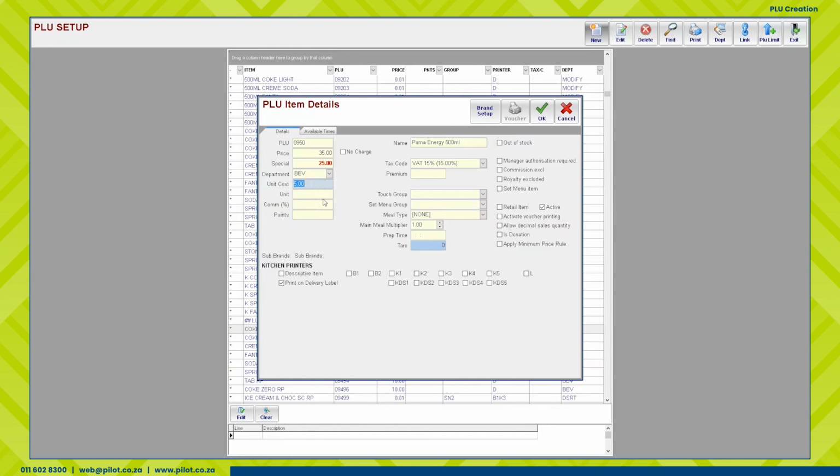Unit, to indicate the unit of measure the PLU is being sold at. Comp percentage and points are to allocate incentives. This means the waiter could earn X amount of commission from a sale made or earn X amount of points. You can then report on the points and commission earned and reward the waiter accordingly.